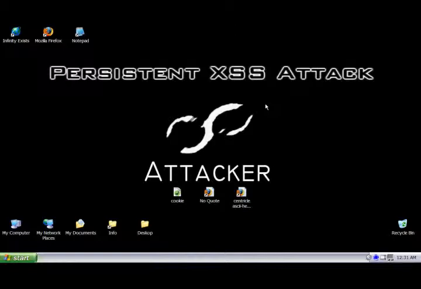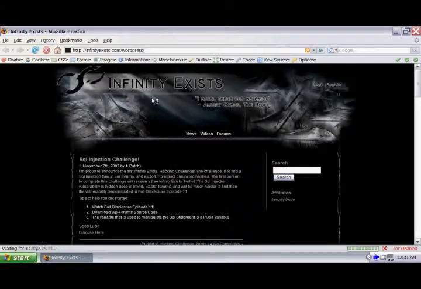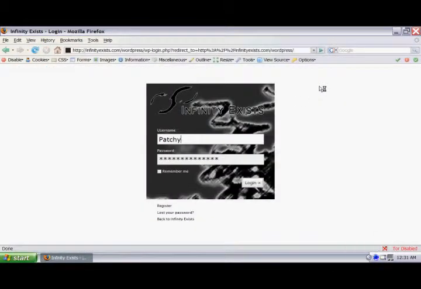This type of vulnerability is more significant than the other types because an attacker can inject the script just once and it will be executed in everyone's browser who views the infected website. WP Forum, the forum plugin that we use on InfinityExist.com, has a persistent cross-site scripting vulnerability because HTML script is not filtered out of the user posts.